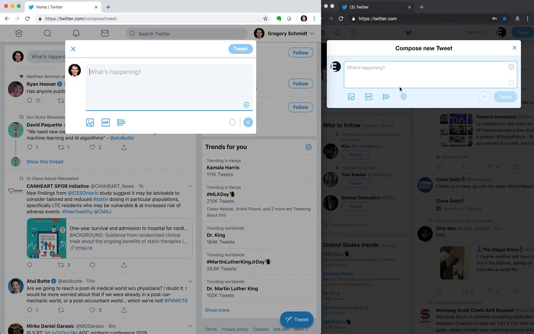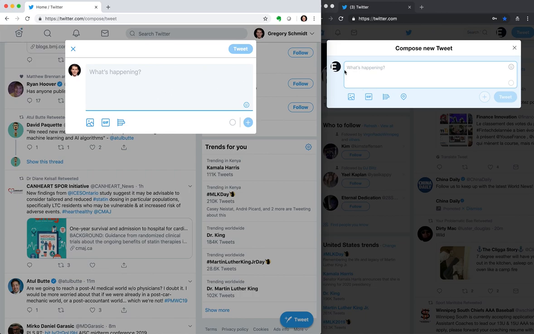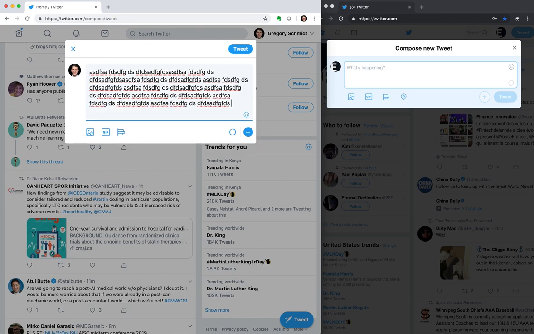Let's look now carefully at the old and at the new tweet composition windows. In the new one and the old, they both ask what's happening. We can start to write as we do. And as we write, we still see that this icon here fills in as you write too many words.